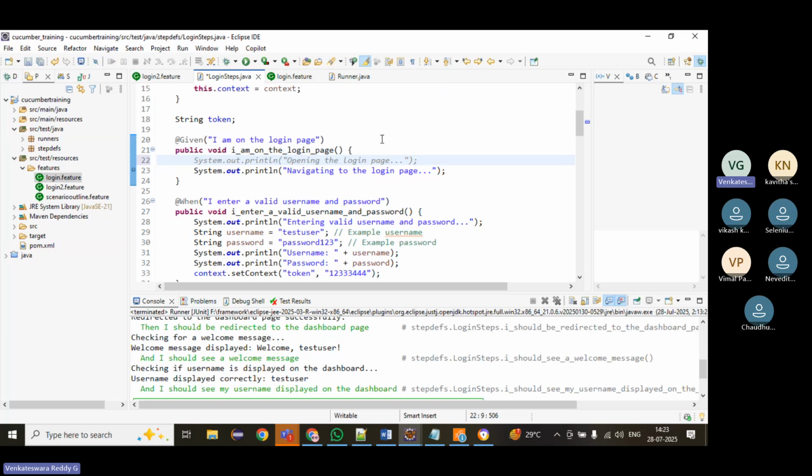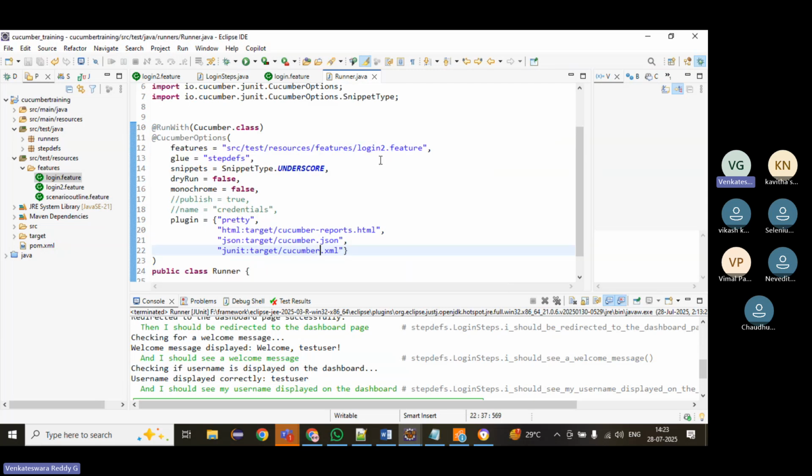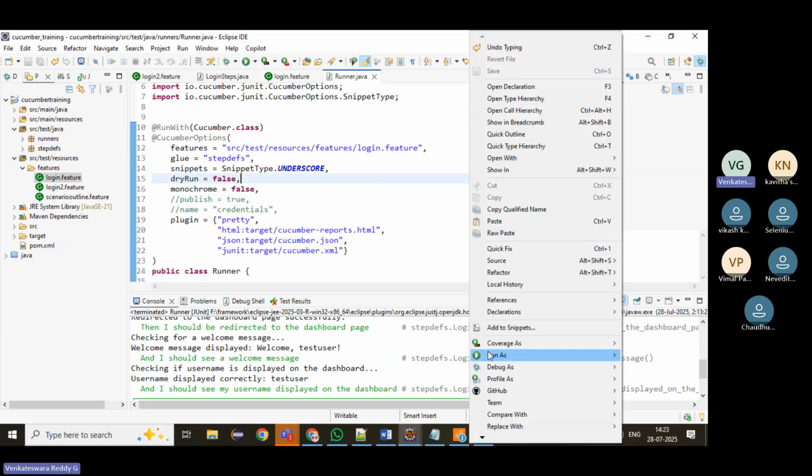Okay, what we will do is just make it say, I am from background step. Just the background step. Okay, fine. Now run it. What is the feature file we have to give? Features slash login dot feature. Now just run it.